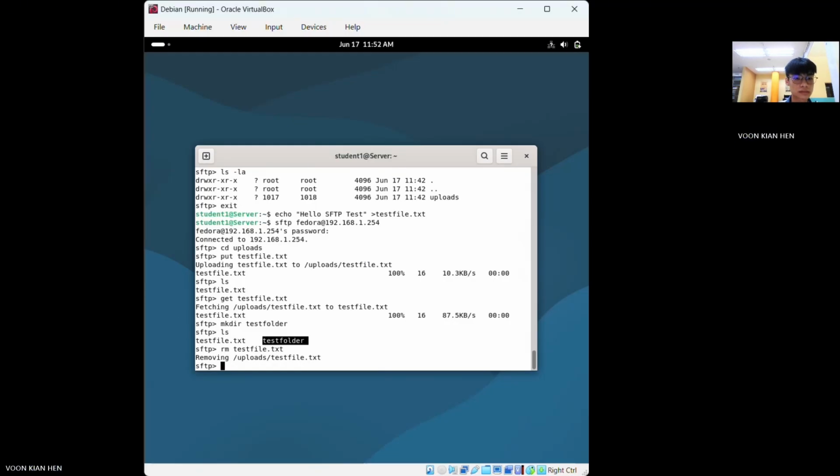So now for the SFTP Rapid Q&A. Explain the usage of SFTP. SFTP is used to securely transfer files between the server and client over an encrypted SSH connection. In this project, it allows the client to upload and download files to the server without exposing data in plain text, unlike regular FTP.